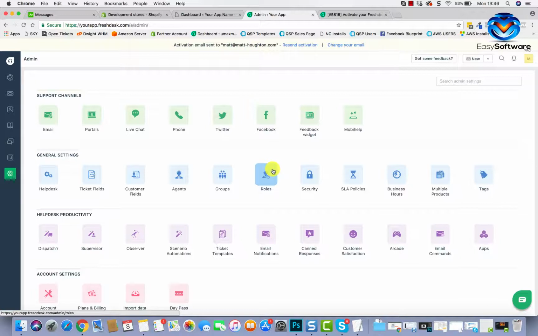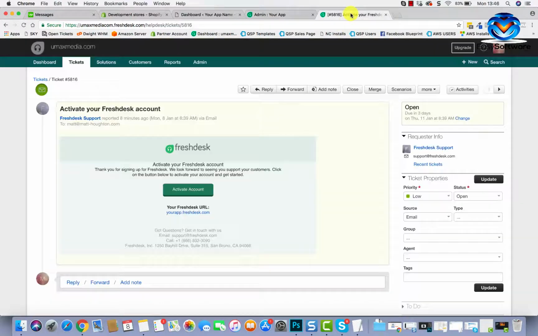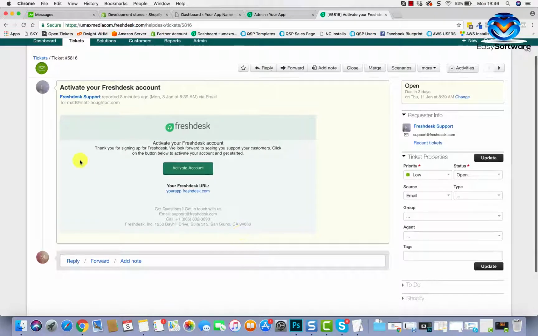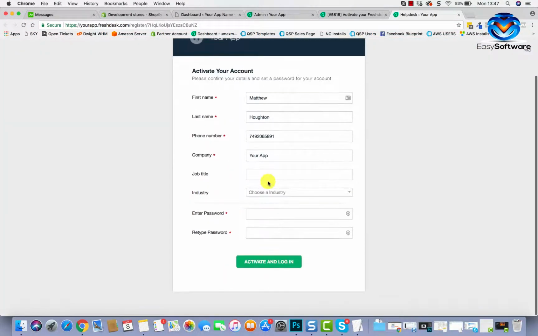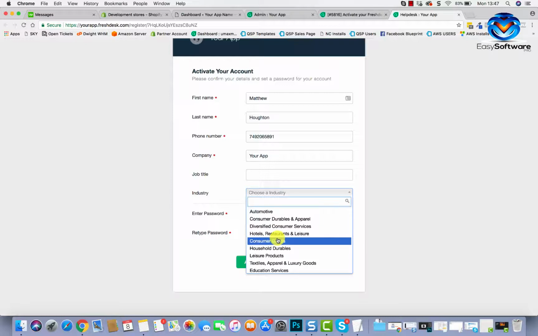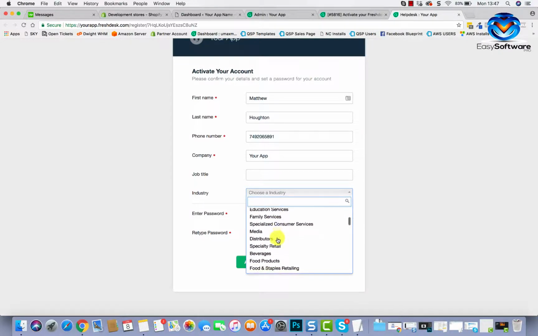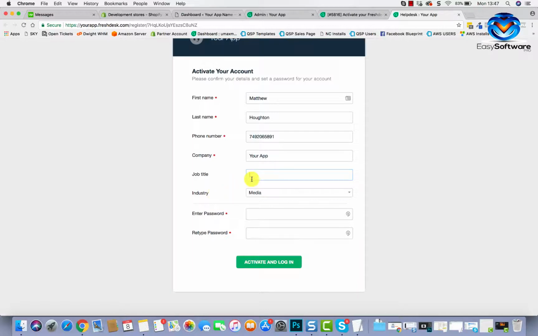Okay, so it literally lands you in here, and here we go. So the only bit you've missed is that very first page. It's going to send you an activation email, which is here like this. So I'm going to click activate account, company, your app. Of course I did that as a demo name. Job title, industry, see what industry, media, that's media, yeah, let's go media.